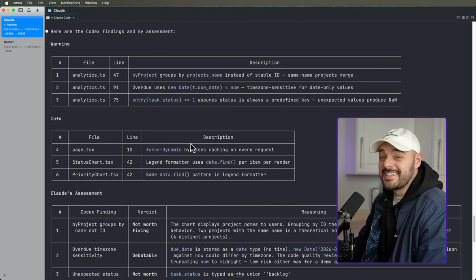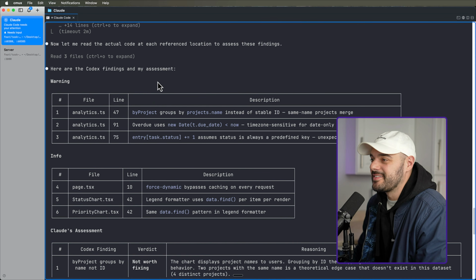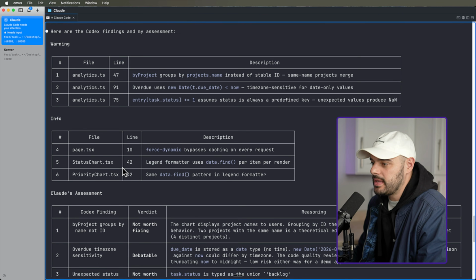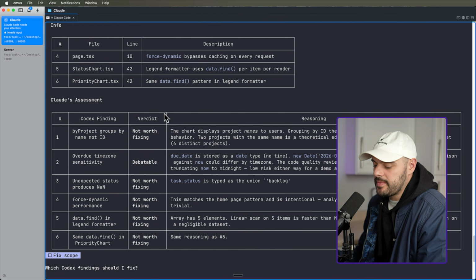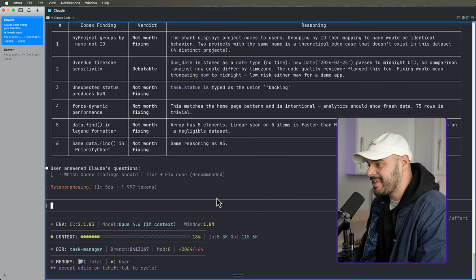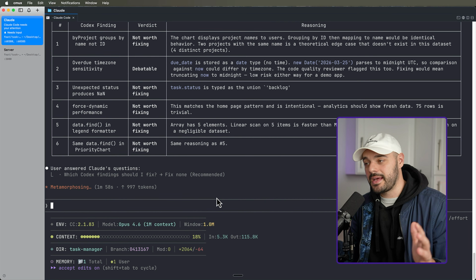And Claude did an amazing job this time. It literally said Codex came back with barely any findings. It came with some warnings, some info, and Claude's assessment is literally not worth, debatable, not worth, not worth. So it's actually saying the recommended approach is to fix nothing. So that is great, and that's because of all the skills that we had properly set up.